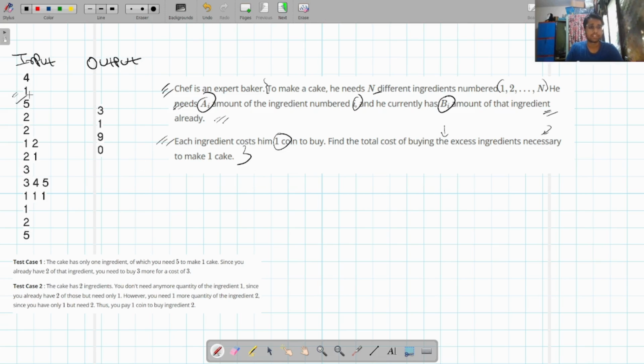Now let's take the first test case. In the first test case, we have one ingredient, and the amount we need to make the cake is 5, and we have 2. Basically, this is A of 5, and this is B of 2. Right now we have 2, but we need 5. So how many more do we need? We would be needing 5 minus 2, in total 3 more. Since we already have 2 of that ingredient, we need to buy 3 more at a cost of 3. Why a cost of 3? Because each ingredient costs 1 coin, so 3 will cost 3 coins. So the output is 3 for this test case.